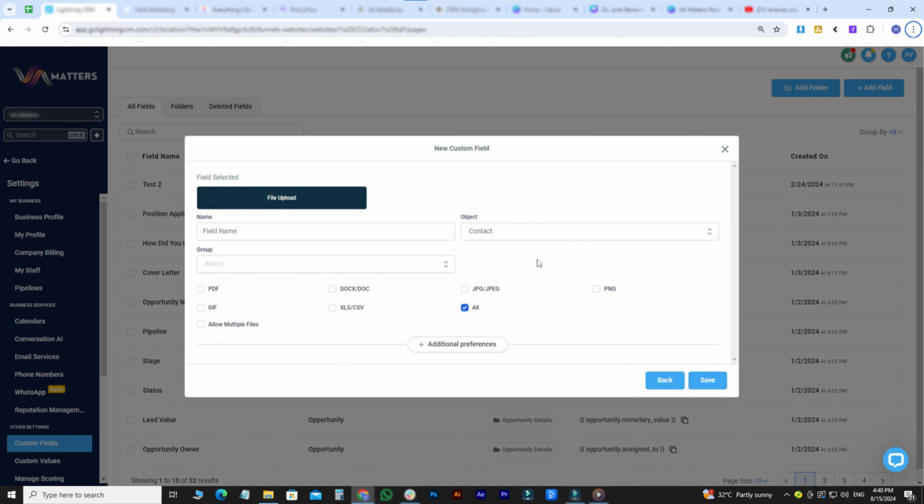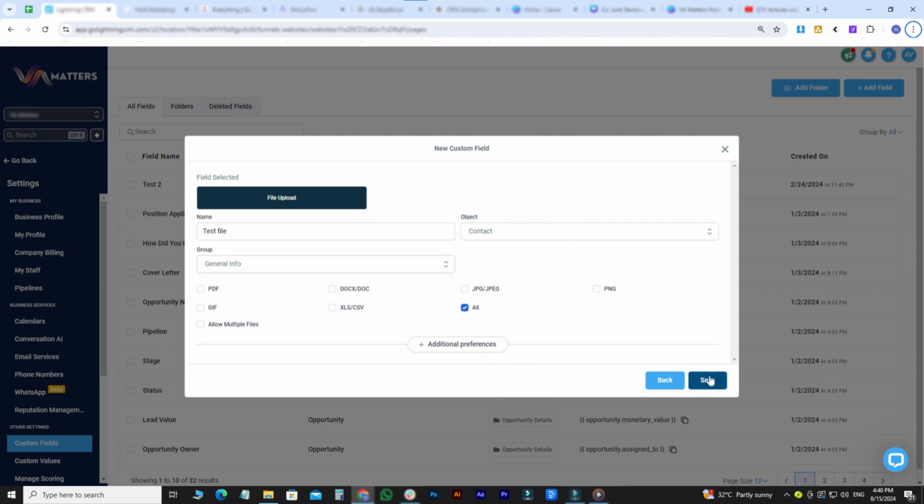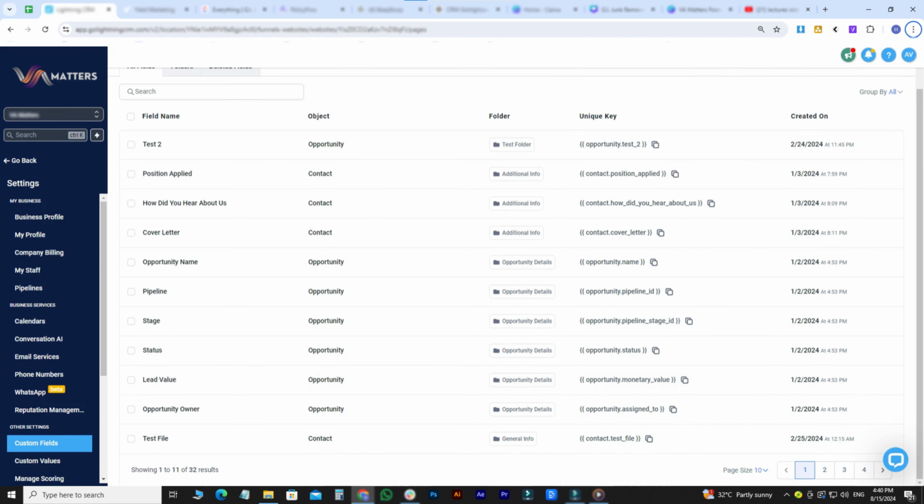In this dialog box, fill in all the data required: enter the name for the field, the object, the group, and at the bottom we have the type for the image. Let's enter the name. Let's say test file, and here select the group, general info, and once you're done filling up all this, click on save. Okay, so as you can see, our test file field is now created.